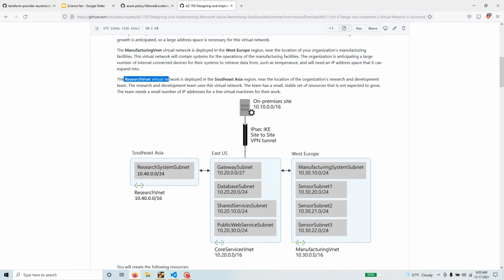Lastly, let's look at the research virtual network that is in the Southeast Asia area, and again it is near the region of the organization's research and development team.